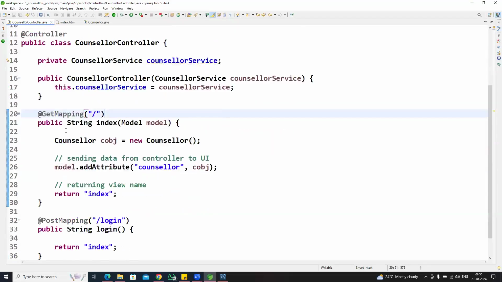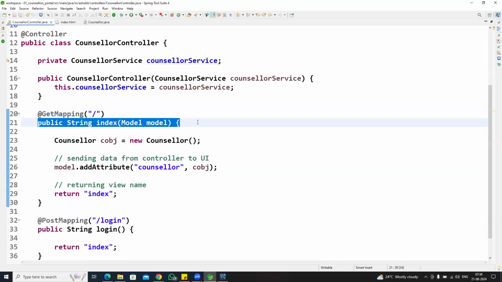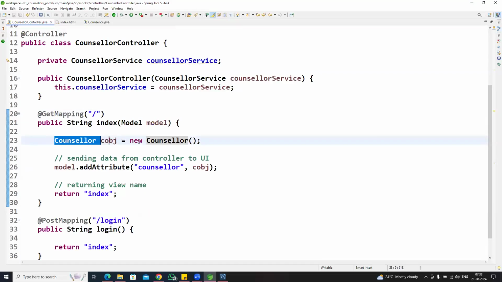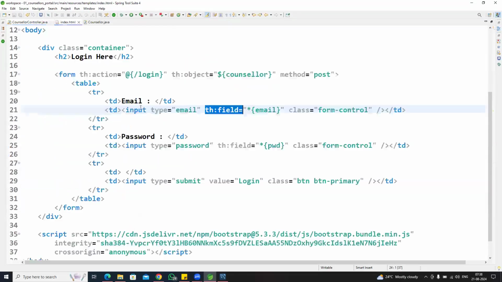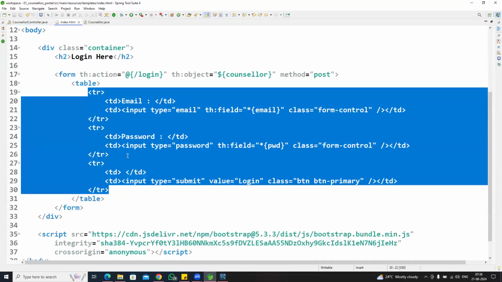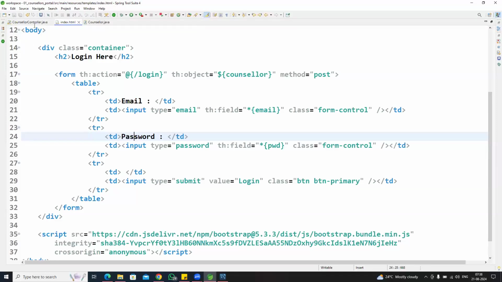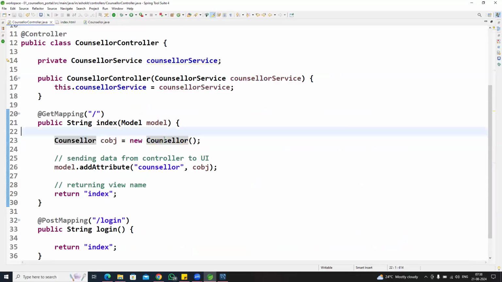The next one, the index method is available. So I'm creating an object for the counselor, an empty object, because I want to display the form with empty fields. Once you enter the data, the data will be stored into the object. Whatever data you enter in the login form, email ID and password, that data will come into my object directly. Form binding will happen.